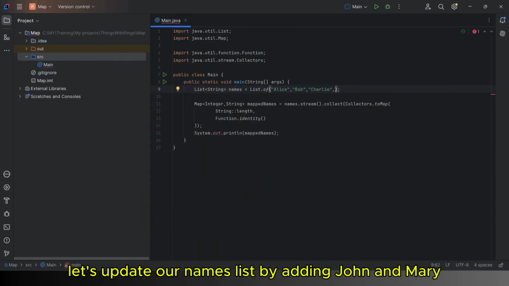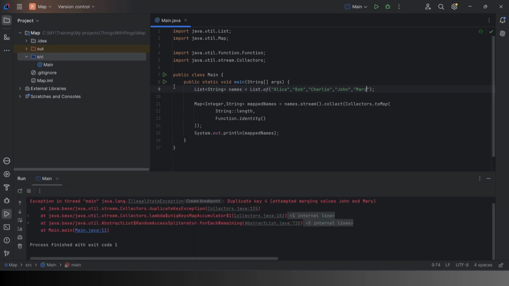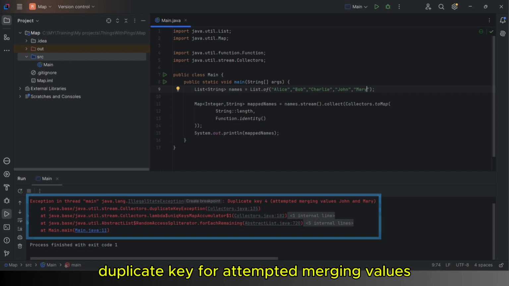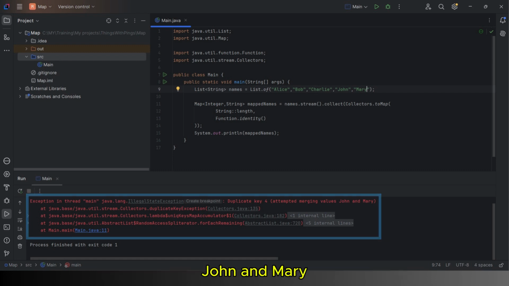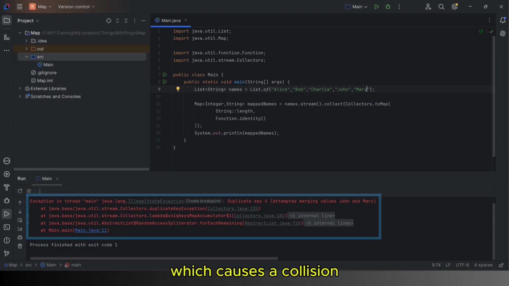Now let's update our names list by adding John and Mary and run the code again. As you can see, just as we expected, it threw an illegal state exception. The error message clearly says, duplicate key 4, attempted merging values John and Mary. This happens because both names have the same length, which causes a collision when trying to use them as keys.